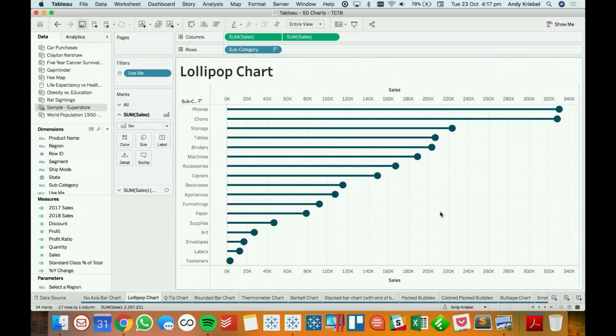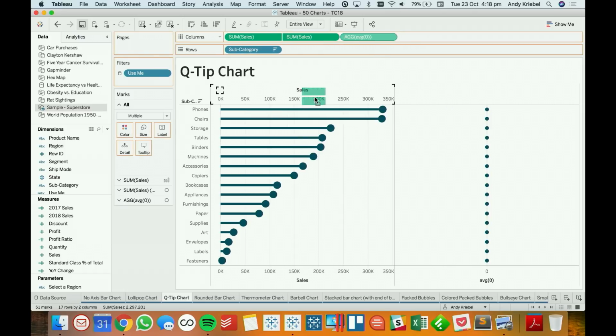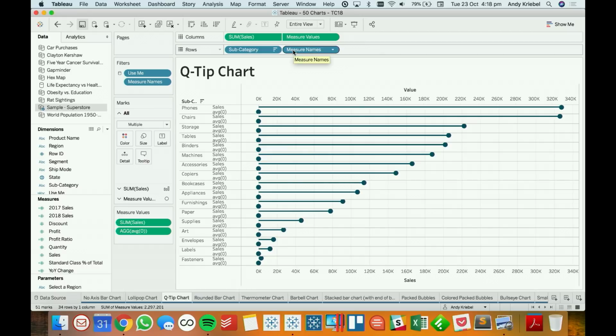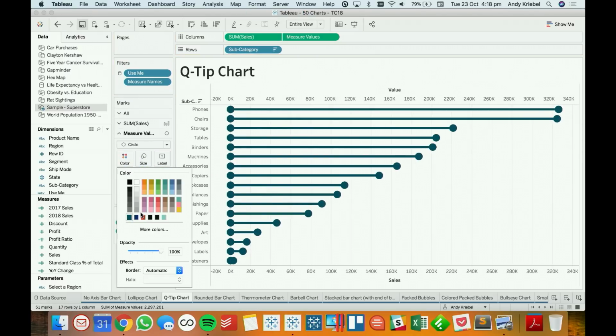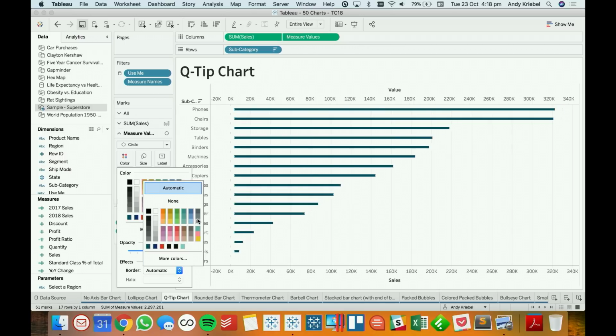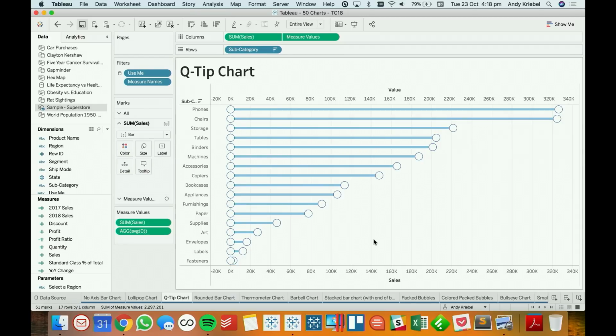You've got lollipops. Now, there's a derivation of a lollipop that I came up with this week called a Q-tip chart. So everybody knows what a Q-tip is, I assume, right? Okay, so a Q-tip, we actually need a circle on the left-hand side as well. So to do that, I'm just going to double-click in the shelf, do the average of 0, and I'm going to now create a shared axis on the one that has my circles. And now I have this measure names, which I'm going to just take off, I believe. There we go. All right, and then to make it look like a Q-tip, I'm going to make these white and put a blue border on them. And then I'm going to make the stick a light blue. See, there's your Q-tip chart.